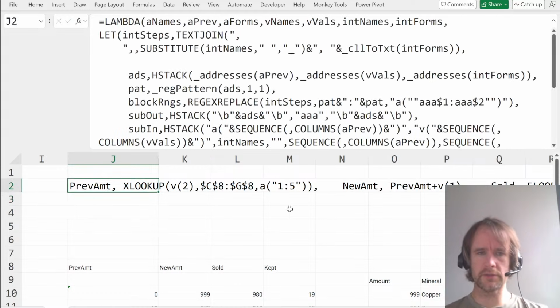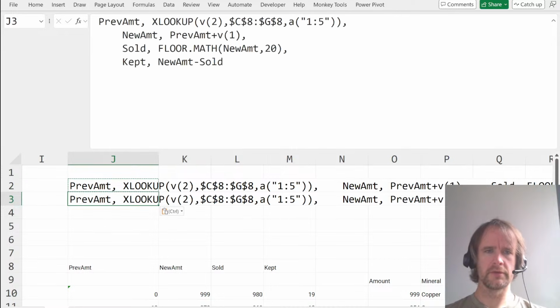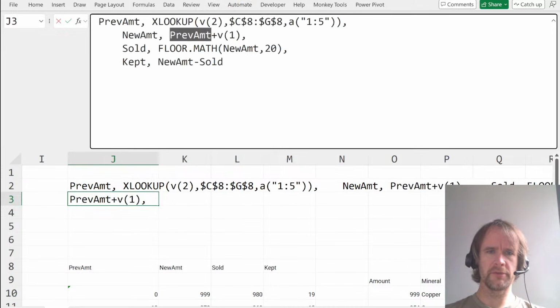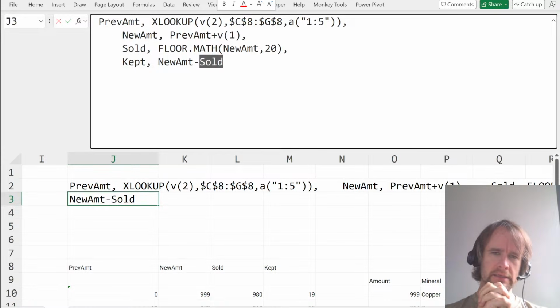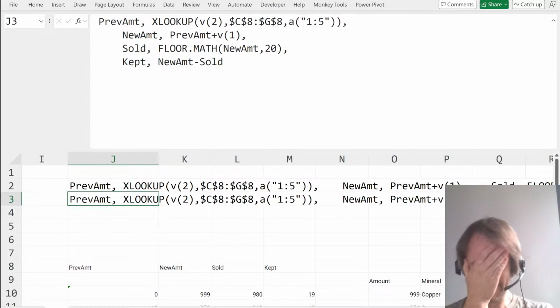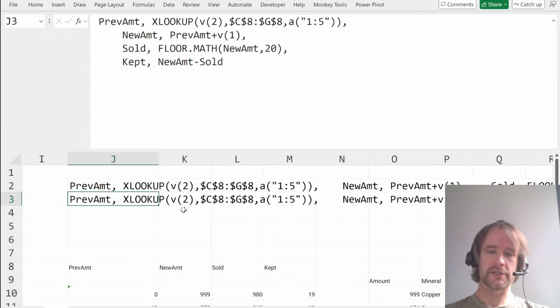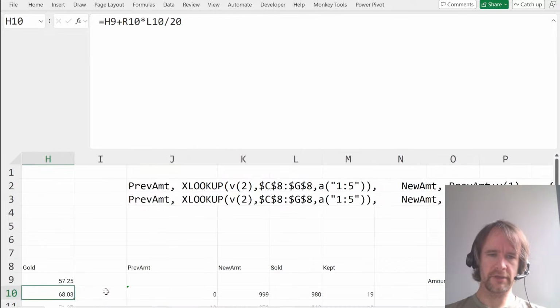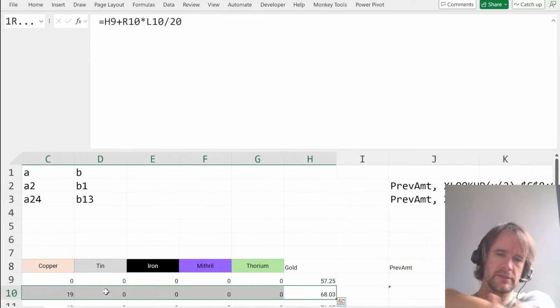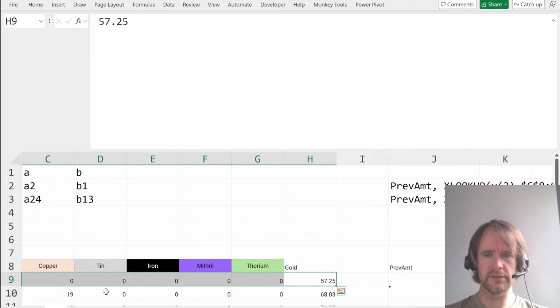Okay, yes, good. Now we're talking. So now it has subbed in prev amount in here, subbed in new amount in here, new amount minus sold. Yes, this is starting to look like a let formula that we can work with. Starting to, I emphasize. Okay, so the first thing you do is the prev calculations, then you do these calculations. Well, no, sorry, I guess I should name each of these.